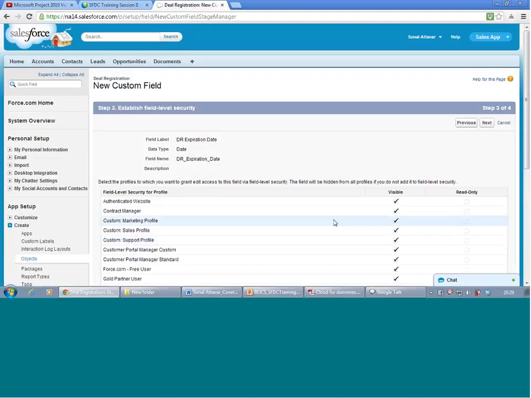Okay, since this is a required field, the system automatically determines that it is visible to all the profiles. It does not matter who the user is, it should be available to everybody because they have to enter the data, right? Because it's a required field on the object level, it cannot be a read-only field. So that's the setting here.